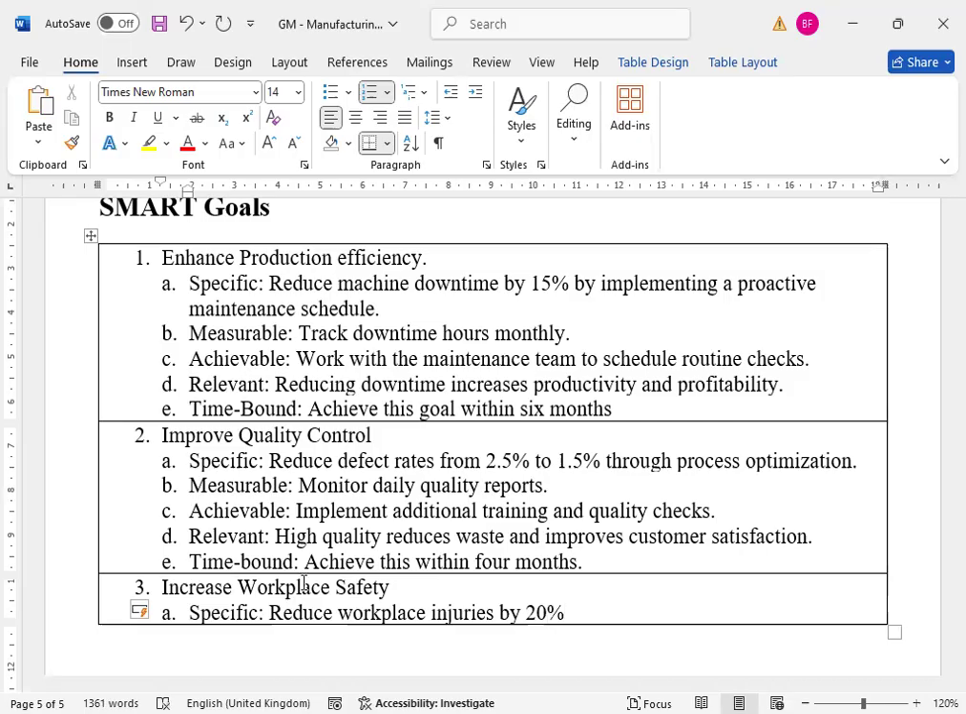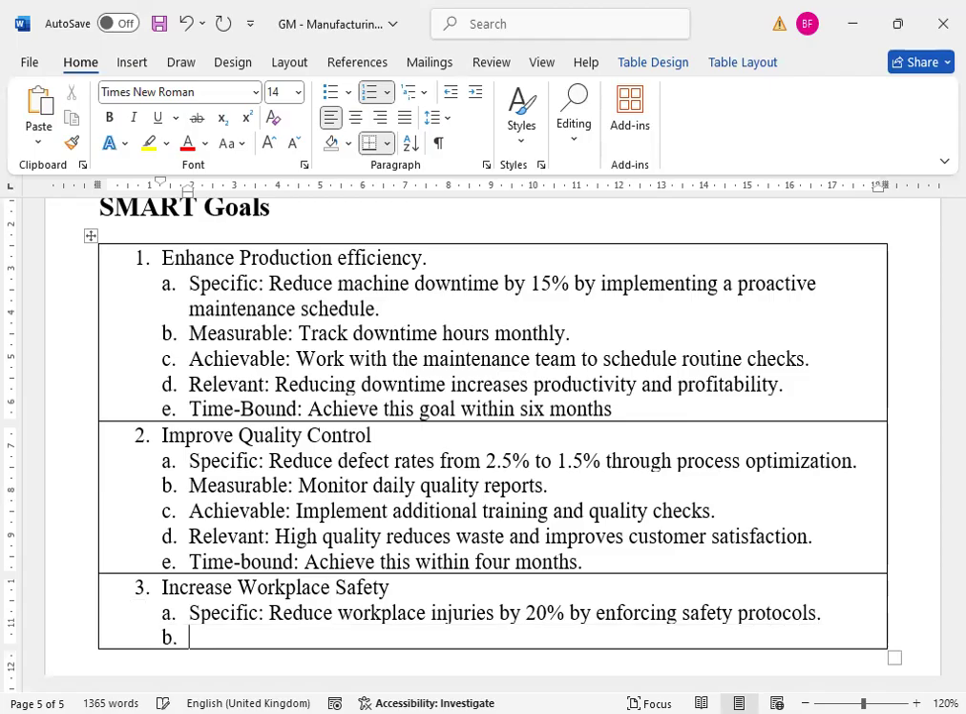That's a big number. If you can do that, then that would be a big accomplishment as far as making the workplace safe. By what? Enforcing safety protocols. Of course, you have to do non-stop training for employees, and it's part of the protocols.